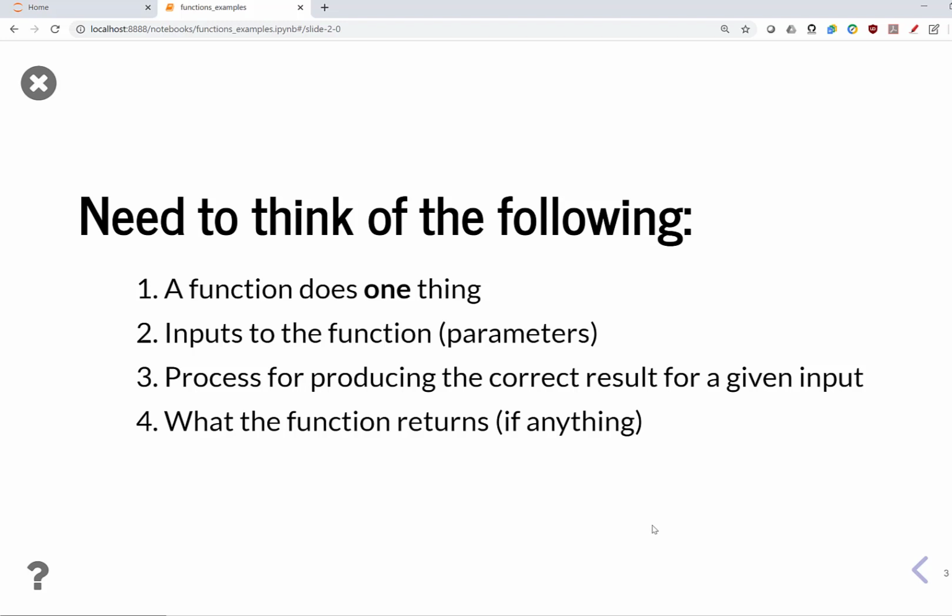The second thing we need to think about is what the inputs to the function are. These are what we refer to as parameters, so we need to define what those are for a given function. Number three is that we need to think of the process for producing the correct result for a given input. This is where all the computational thinking goes, the problem-solving aspect of the problem. And then finally, we need to define what the function returns, if anything.